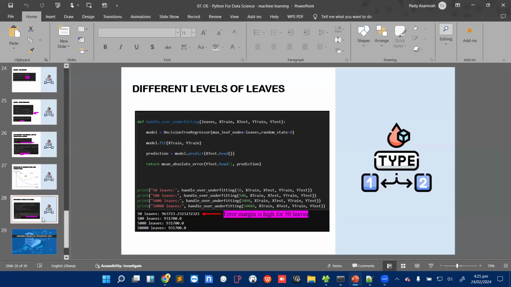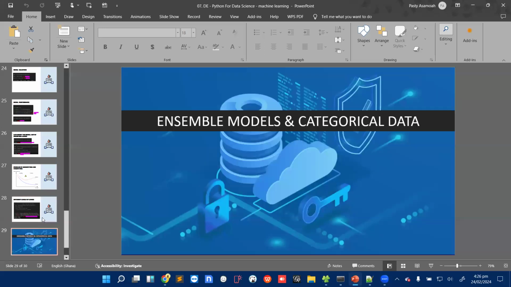Any questions up to this point? Any questions? Because I'm about leaving you guys to go and then try your hands on some of these things. Okay. So God willing, tomorrow we are going to look at ensemble models and then categorical data, where we'll be looking at random forest. Then we'll look at a few other models.